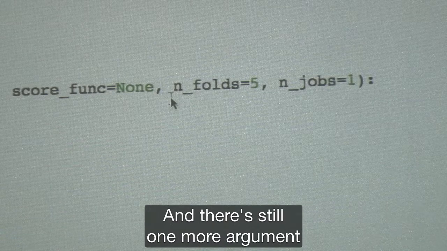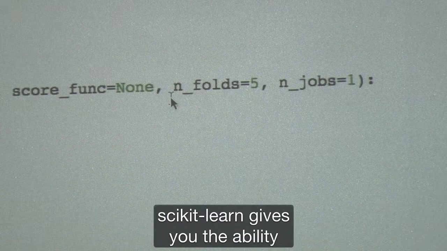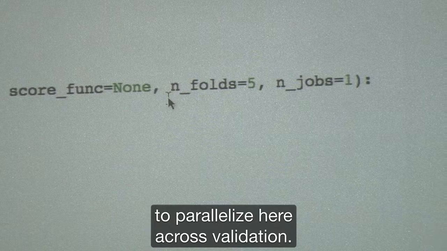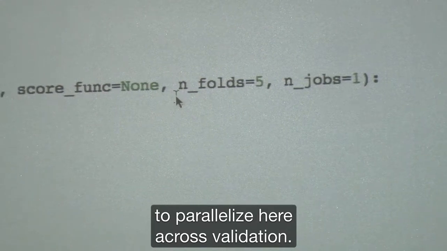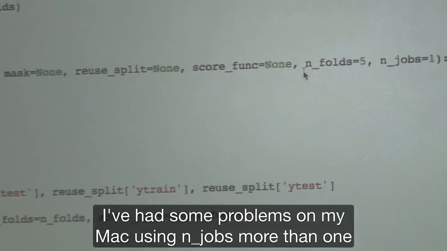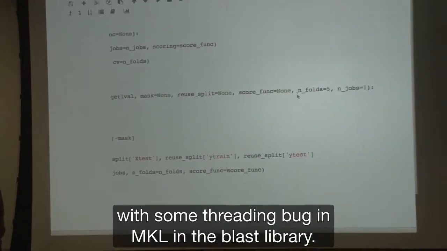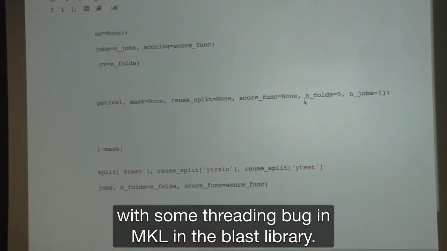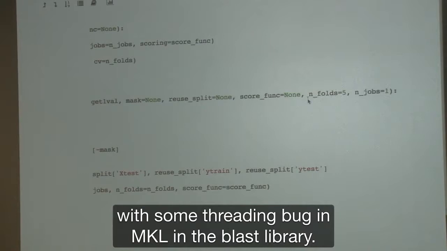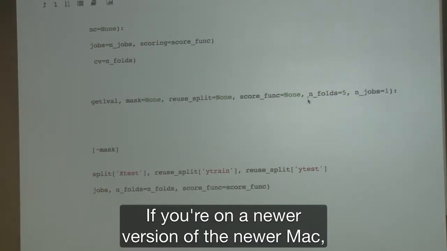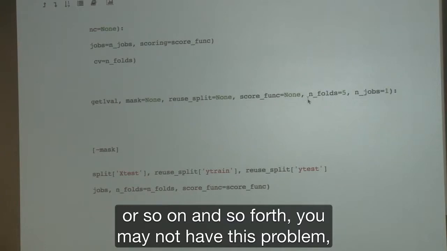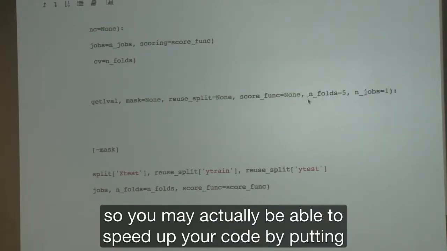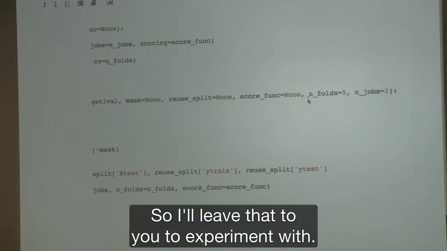And there's still one more argument out there, which is the number of jobs. Scikit-learn gives you the ability to parallelize your cross-validation. I've had some problems on my Mac using njobs more than one with some threading bug in MKL in the BLAS library. If you're on a newer version of the newer Mac and so forth, you may not have this problem. So you may actually be able to speed up your code by putting njobs equal to something else. So I'll leave that to you to experiment with.